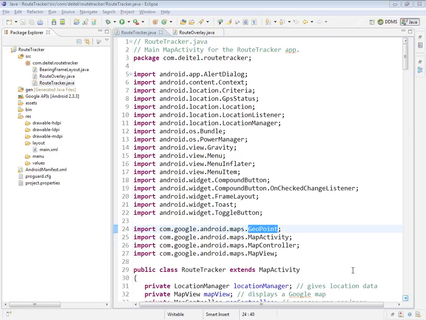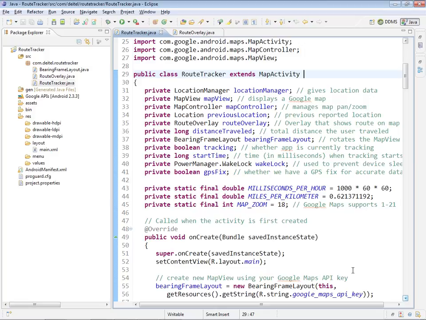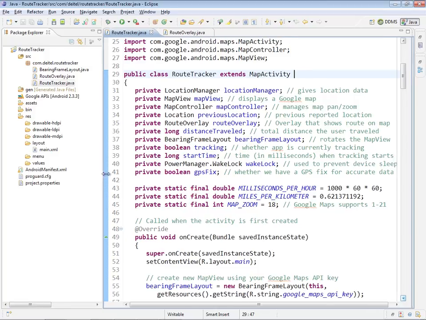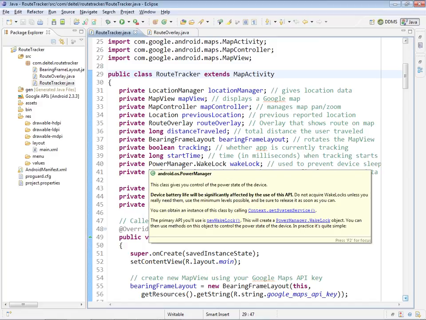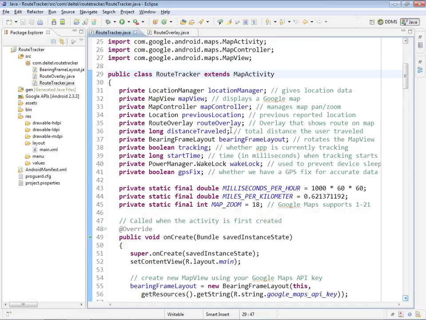Now let's take a look at some of the instance variables and fields that we'll be using throughout this app. We will be discussing these as we use them, but I did want to take a moment to point out several key things to you here. In particular, you'll notice that we have an instance of a class called RouteOverlay, which is one of our own classes in this project, and we'll be using this to create the graphics that will appear on top of the Google map, overlaid on top of it. And then separately, we also have an instance of our own class BearingFrameLayout, which is a subclass of FrameLayout. And we'll be using this to rotate the map view on the screen to face in the direction that you happen to be traveling.